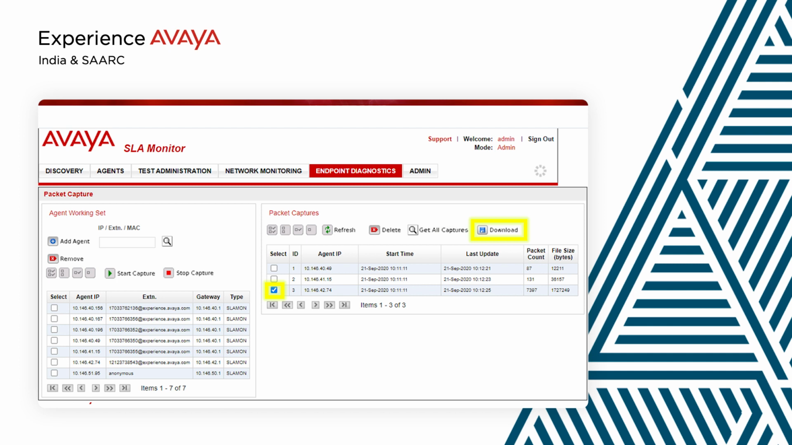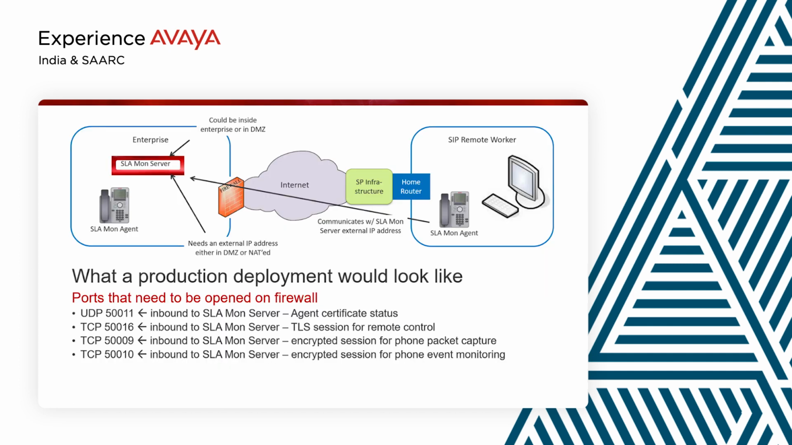With Avaya Diagnostic Server Release 3.2, you also get these capabilities for SIP remote worker phones. In today's environment, more and more people are working from home or other remote locations, and they need the same level of support as the main office workers. Now you can provide that with SLAMon.